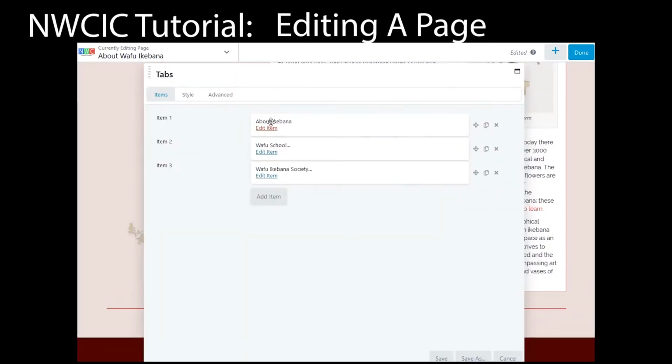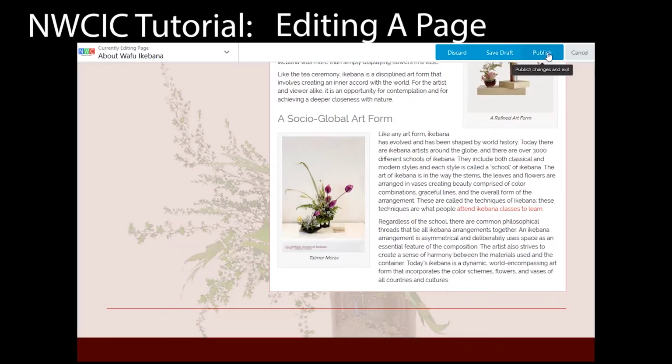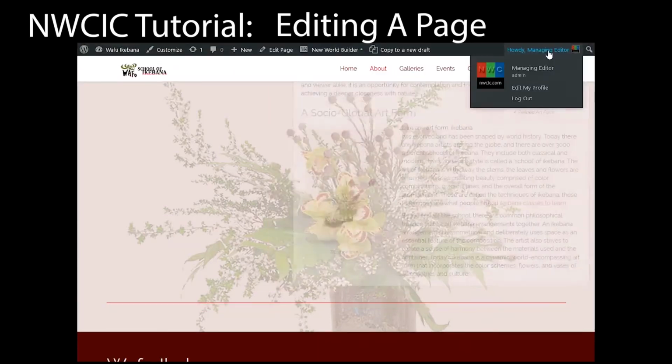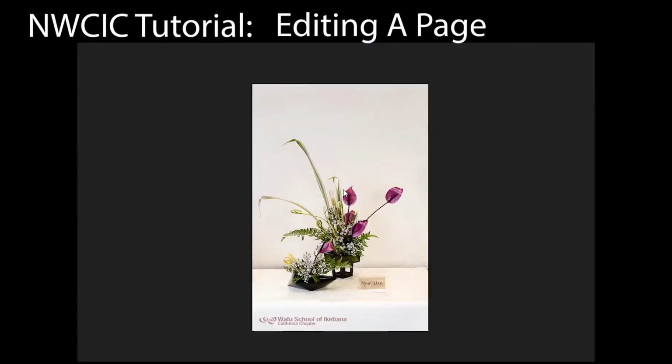Now it's saved that element, but not the whole page. So let's go ahead and save the group of tabs, and then we'll click Done. And it will say, what do you want to do? Save the draft, discard the changes, or publish. So we'll choose Publish. And now you can see that the change has been reflected. And if you click on it, it opens up the lightbox.